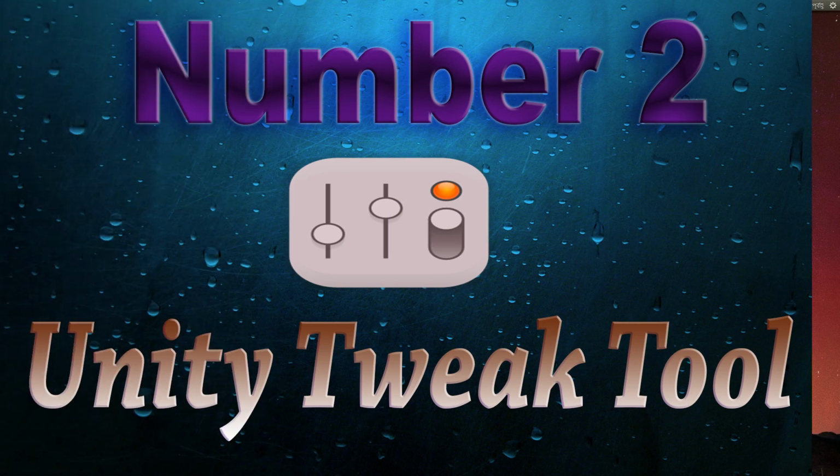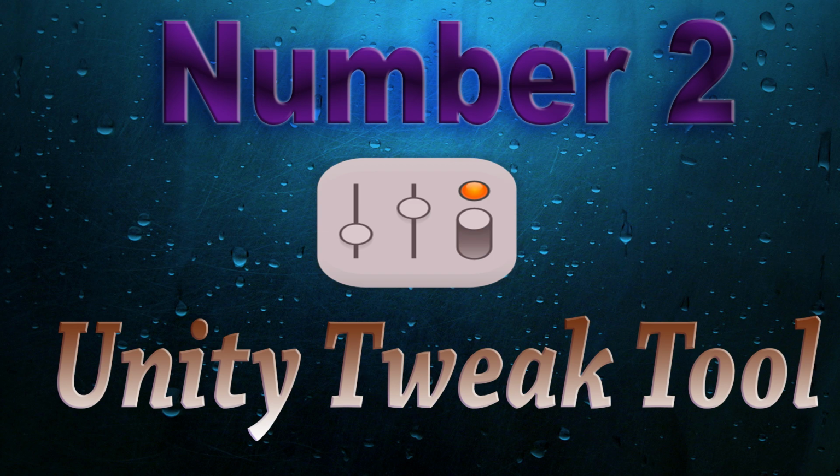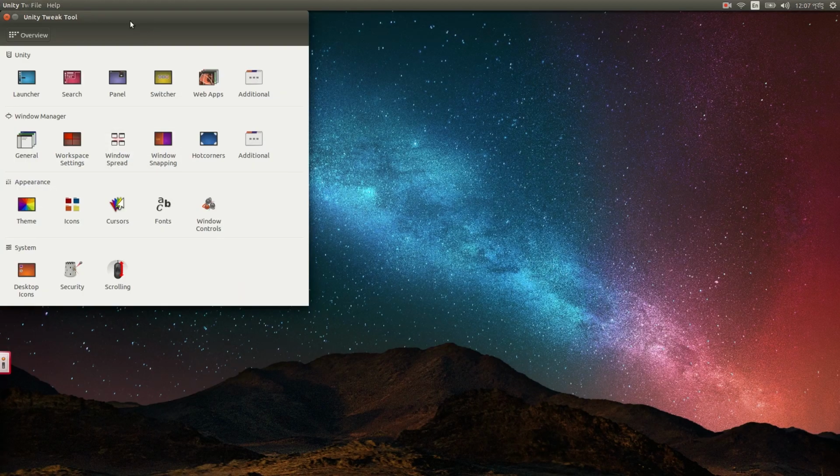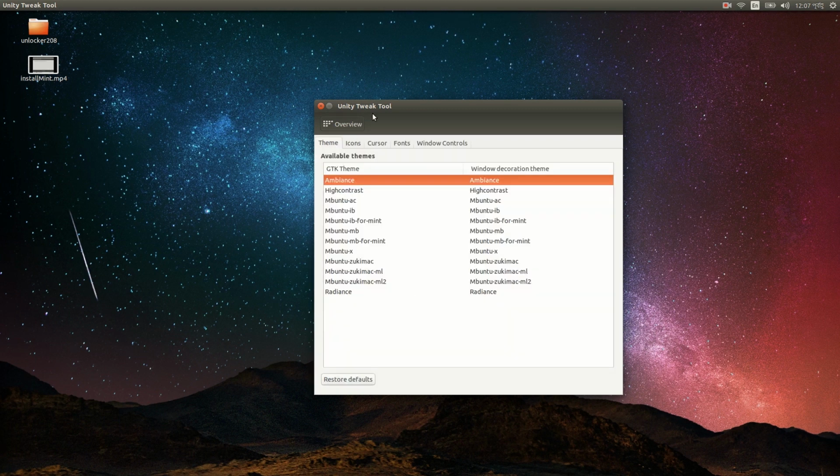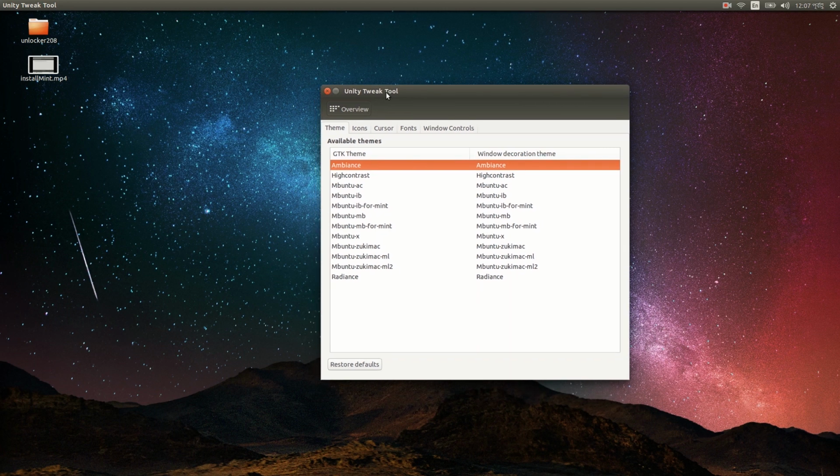Number two, Unity Tweak Tool. Unity Tweak Tool gives you an opportunity to change your theme, icon, cursor, font and all, and window controls and so on. You can change your theme from here, and you can select your theme.